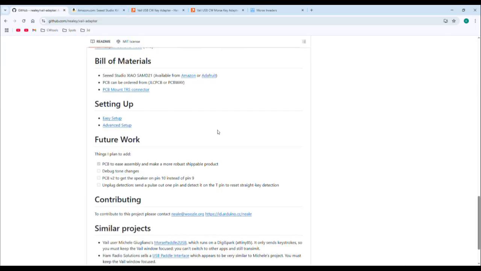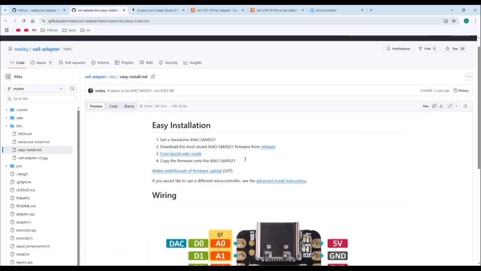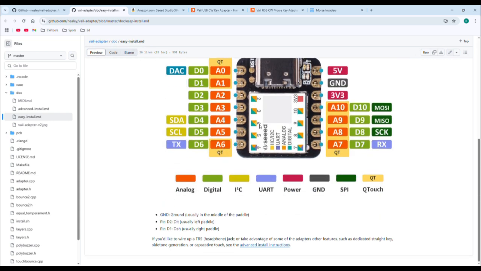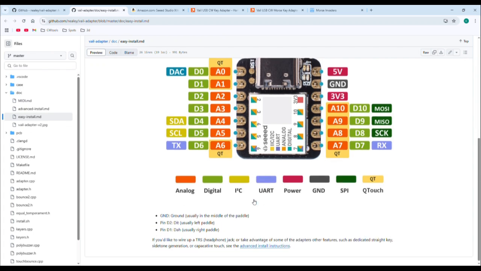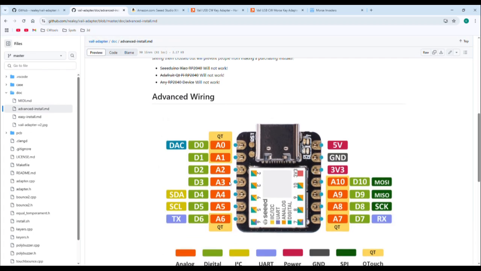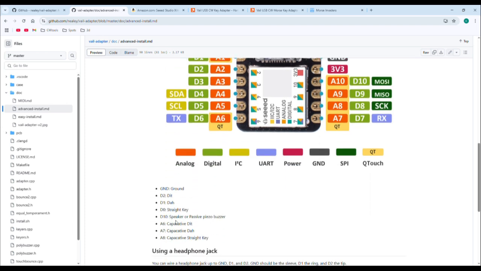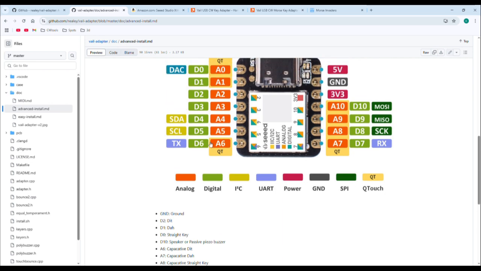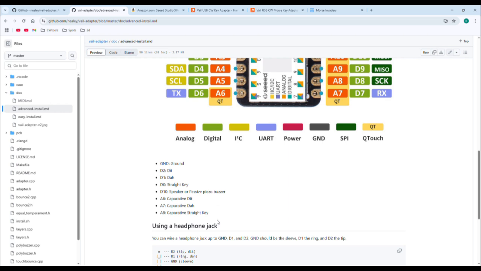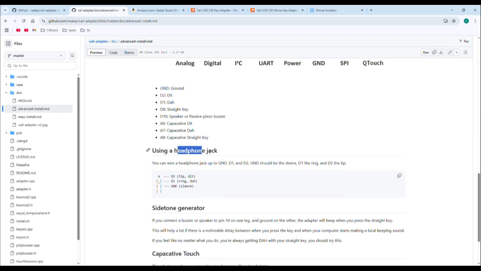So once you have that, there's two ways to wire it up. You can wire it directly to your key. As you can see, all you have to do is wire the DIT to pin D2 and the DAH to pin D1, and the ground is over here. Now, I decided to do it a little bit different because I wanted the buzzer to get a side tone. So all I did was add the speaker to D10, and I ran another wire to the ground. And I also used a headphone jack to make it easy to switch keys.